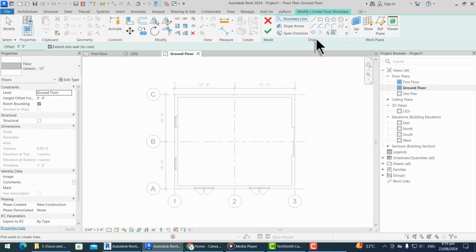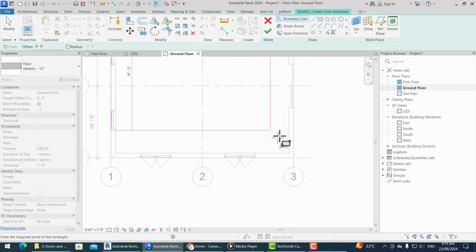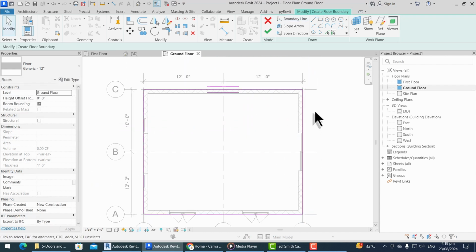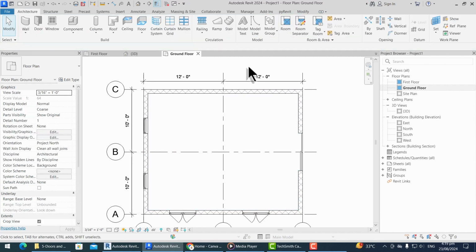And then choose the tools from the drop panels to sketch its boundary. For instance, I use this rectangular option and click inside my drawing area, drag and click again to define its boundary. And then click on this check mark to complete the floor placement.